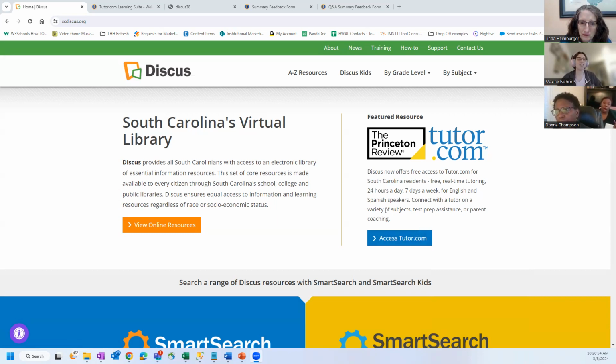So as Linda mentioned, accessing tutor.com is incredibly easy. It is right on the homepage, underneath the featured resource, and it's been here for quite some time. We've been partnering with the Discus program for just about 4 years now. So this has been on the homepage for a lot of that, but it's under A to Z resources, and by grade level, you can find it that way.